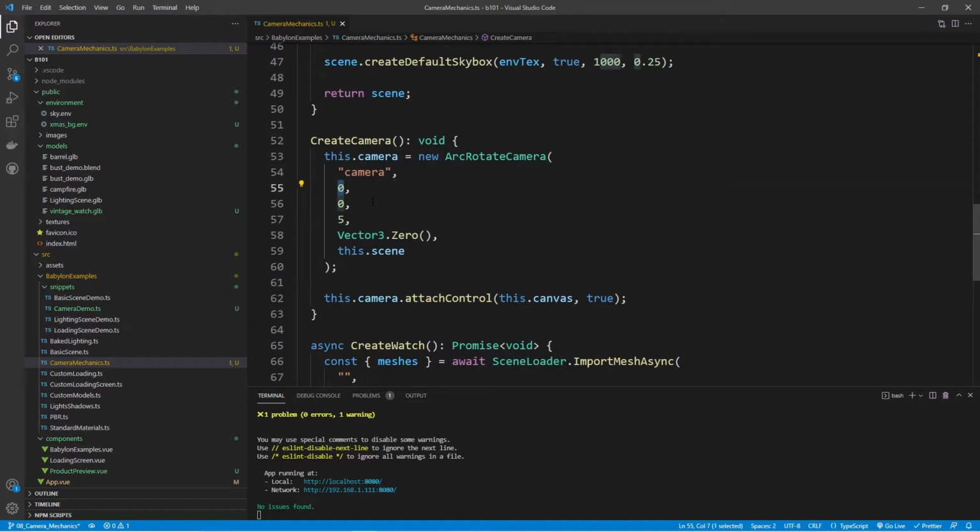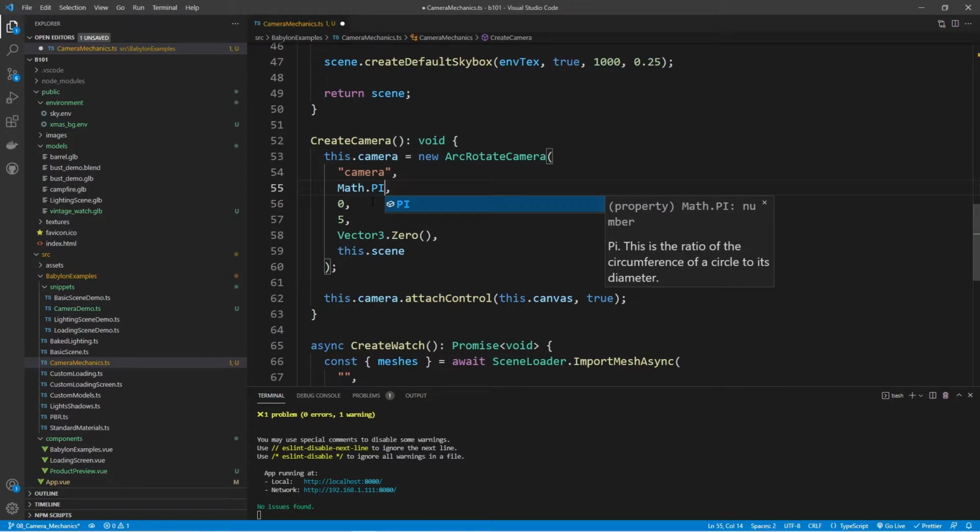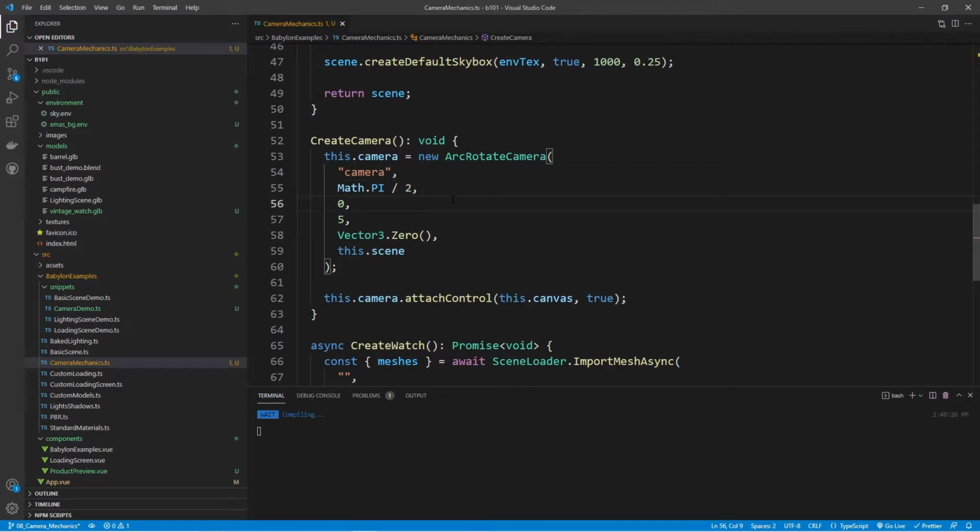Now, if you remember from the image, we're using pi. So to use that, we're going to use Math.PI. Math.PI is essentially 180 degrees in this sense, and we want to divide that by 2. This will give us 90 degrees. So we'll save this and we'll take a look at what that does with our camera.